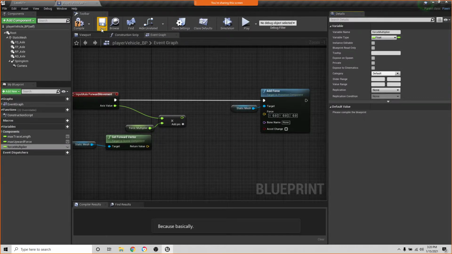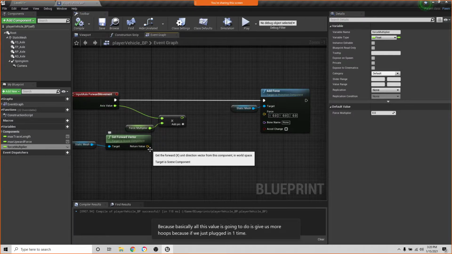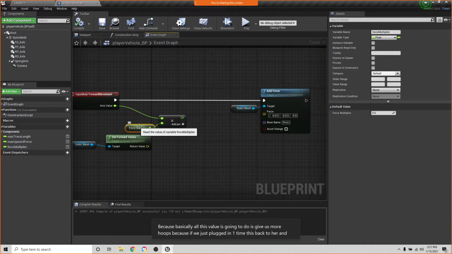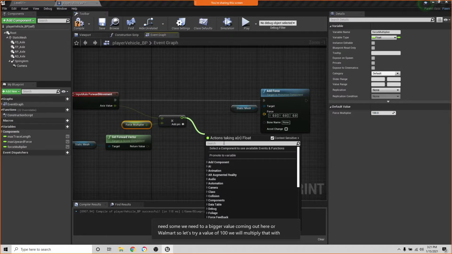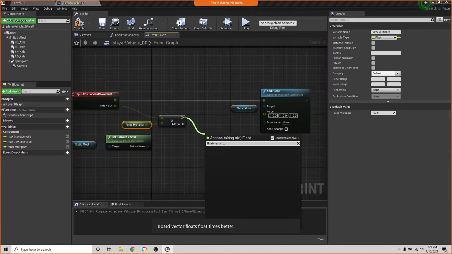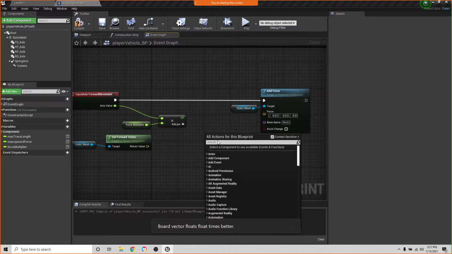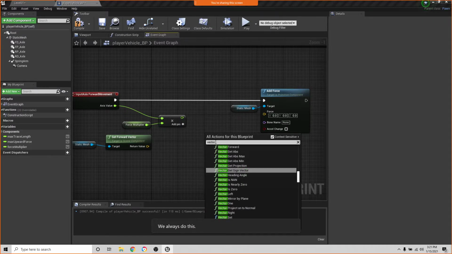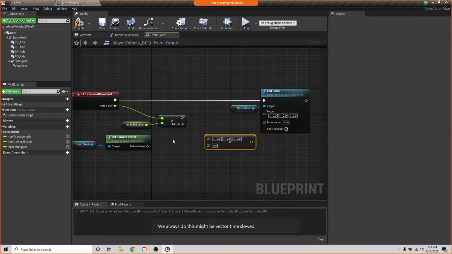Because basically all this value is going to do is give us more oomph. If we just plugged in 1 times this vector and tried to make it move forward, it would just crawl. So we need a bigger value coming out of here, or it won't work. Let's try a value of 100, and we will multiply that with that forward vector. So we're going to do float times vector. Here, let's do this. Might be vector times float. Yeah, there we go. And we'll plug these in, and then we will finally plug this in here.